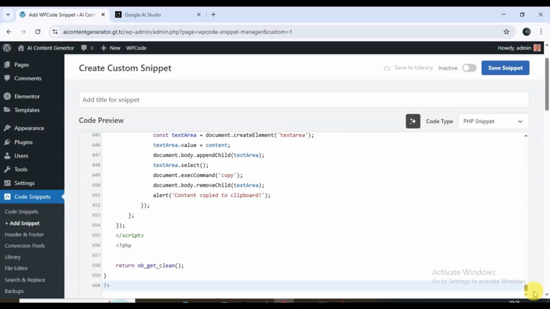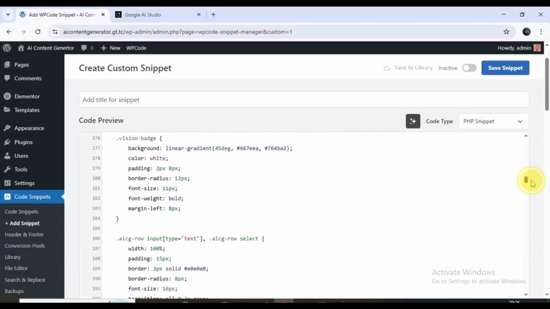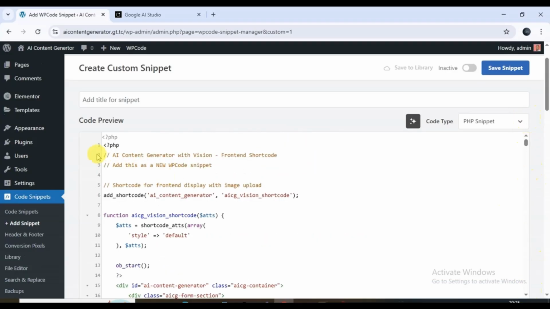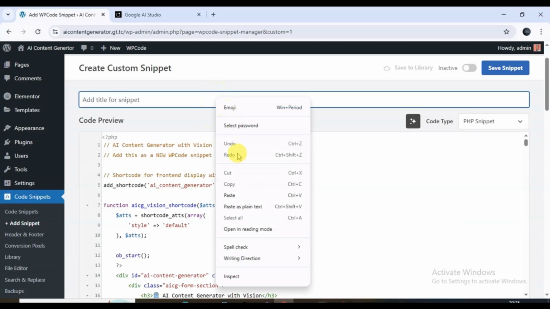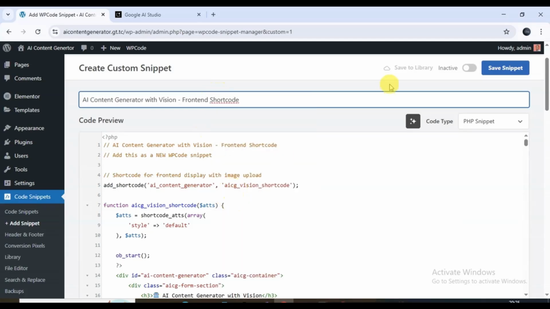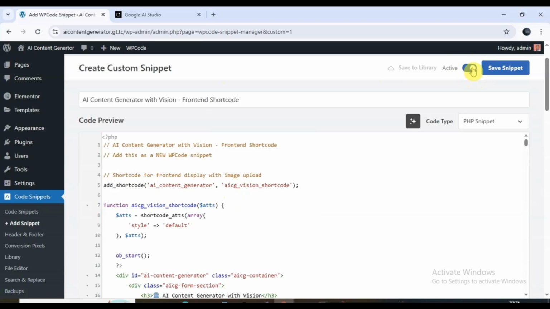So paste the code. Just as you pasted the code, then you still go up, remove this opening tag of PHP, because we already have it by default. Yes, so remove it. Then you can add the title, but I like copying my things like this. Copy it like this, paste it here, then activate the code, and then I will explain how this code works.